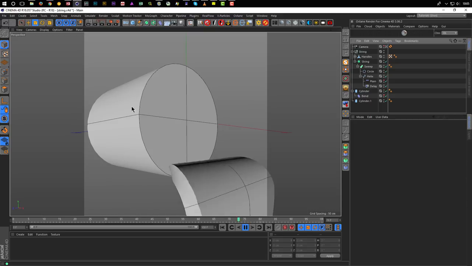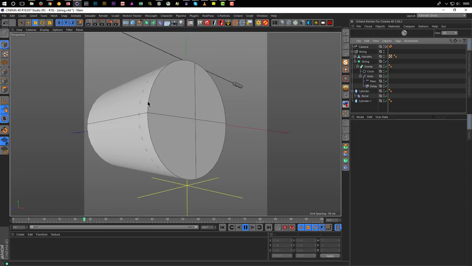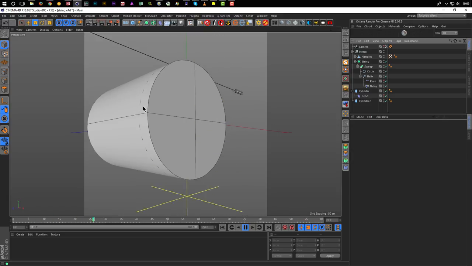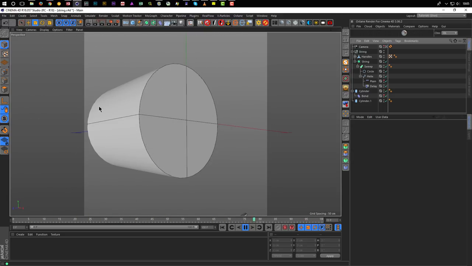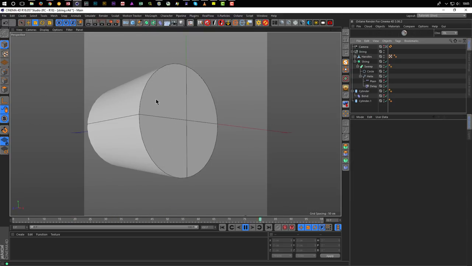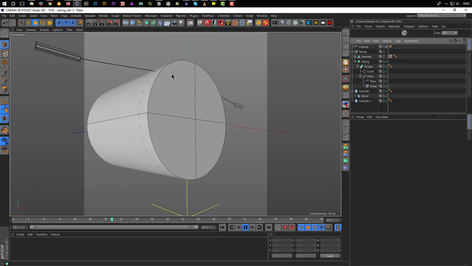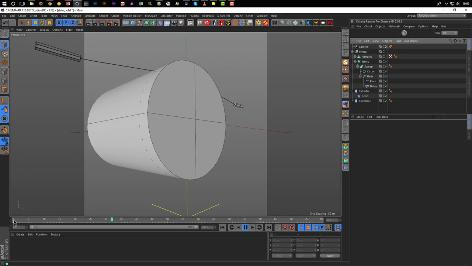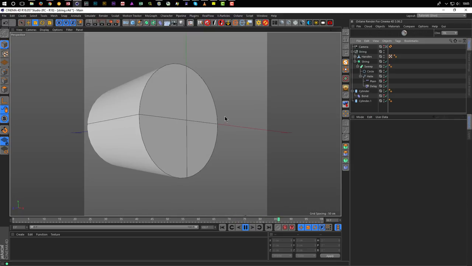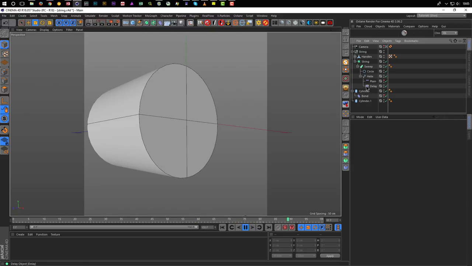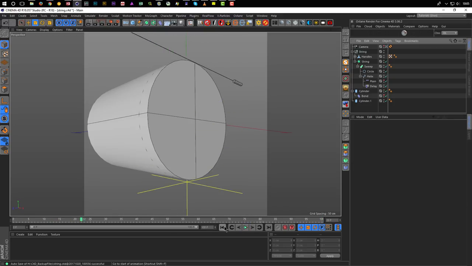What we need is, we have here a height of 10 centimeter. So it means I have to move this whole object with the string, with the handle, with everything, 10 centimeter in the Z axis during these 100 keyframes. That's not a problem at all. And so we do this.